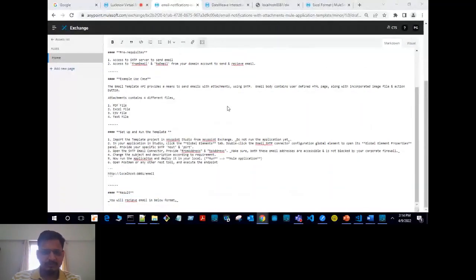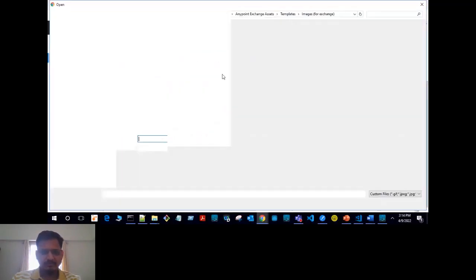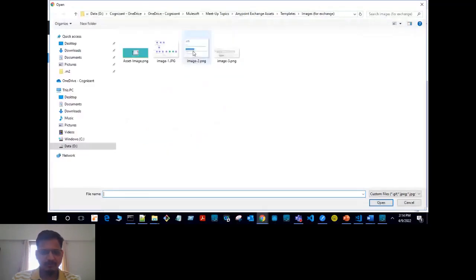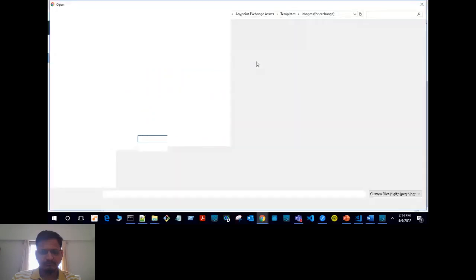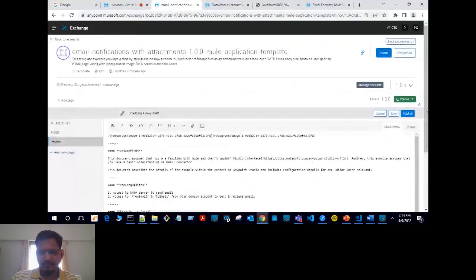You cannot take multiple files at this point of time. You have to take it one by one. And the image 3 full set. Okay, I'll go to visual.